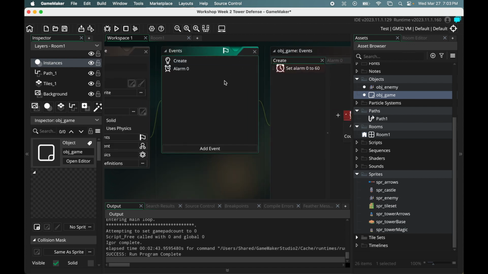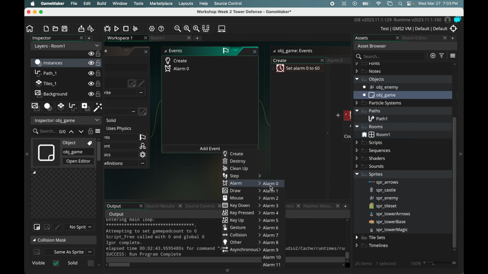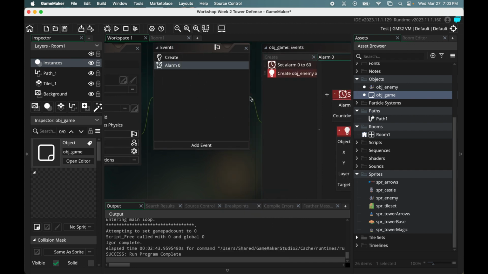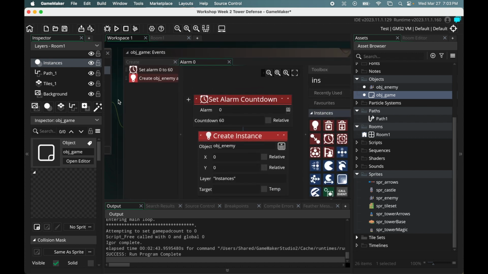Okay, and then over here, the add event alarm 0, this one right here, that's what I've got created right here, and that's what this event looks like. Do you understand how events work in GameMaker? Okay, I'm sorry I kind of glossed over that.